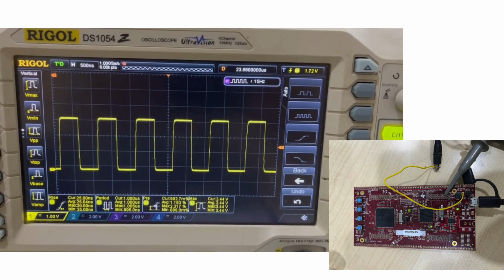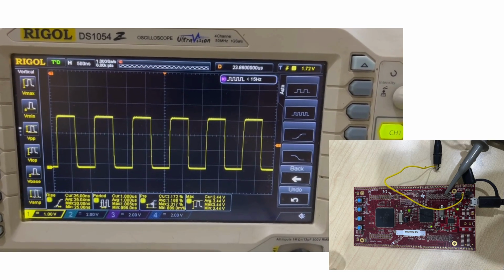Now the firmware is running on the Launchpad. You can see the square wave on the oscilloscope.